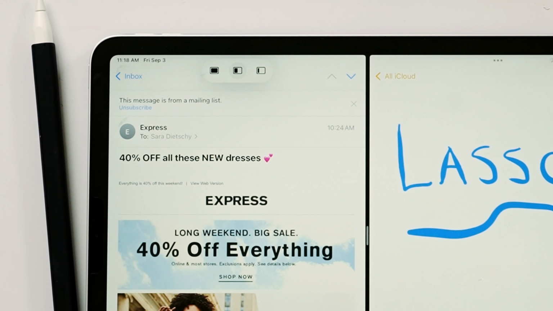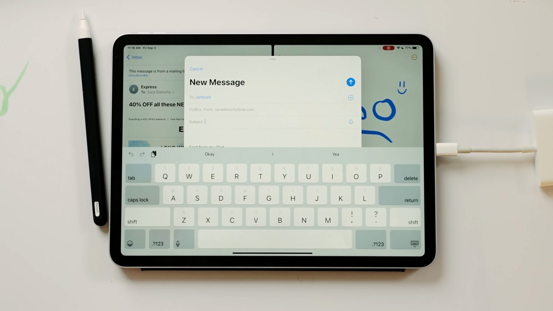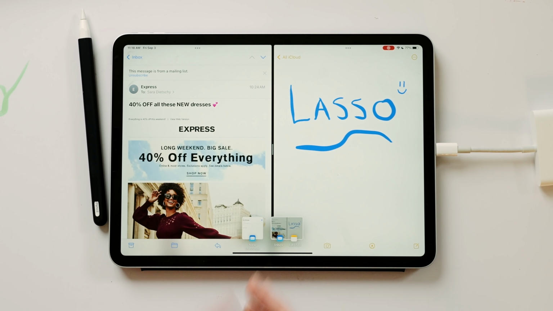But say you want the shelf here, you press the three dots on the mail and it pops up the other instances of your mail. And then when you're done, you can close it back to the shelf.